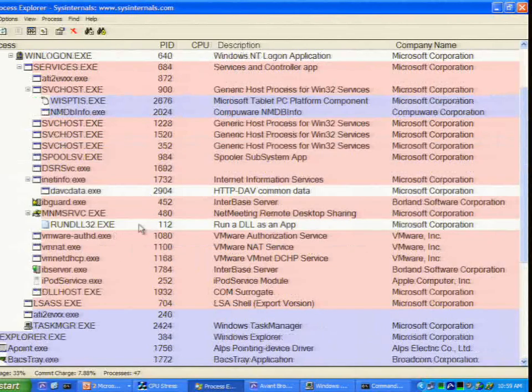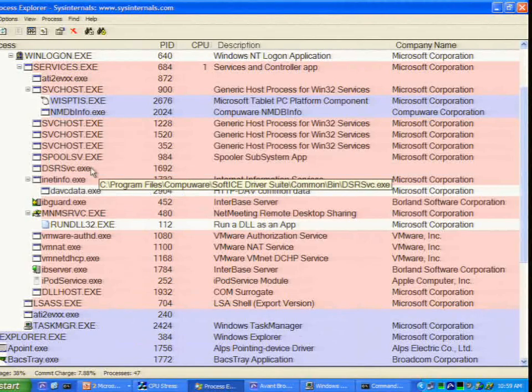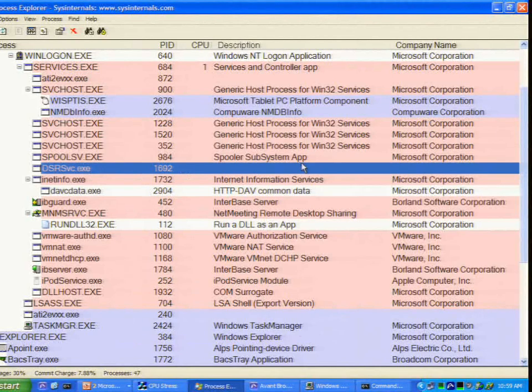I've got a process here on this system, let me see if I can find it right here, that has no description and no company name. So this is a vendor that's really not being very friendly because it makes it very difficult to understand what the purpose of this image is. Its name is dsrsvc.exe. That's also not very useful. But if I move the mouse over this and look at where this image is located on disk, it's in Program Files, CompuWare, SoftIce, Driver Suite, Common, Bin, DSR service.exe. So this tells me it's part of the SoftIce debugger, which I've got installed on the system.